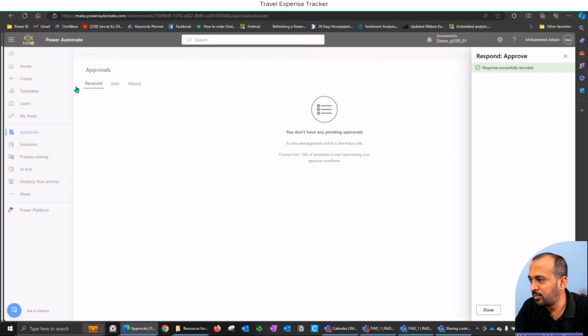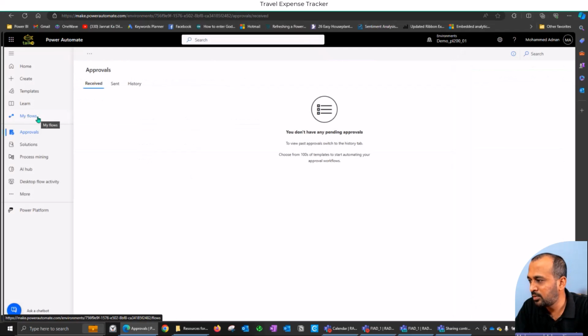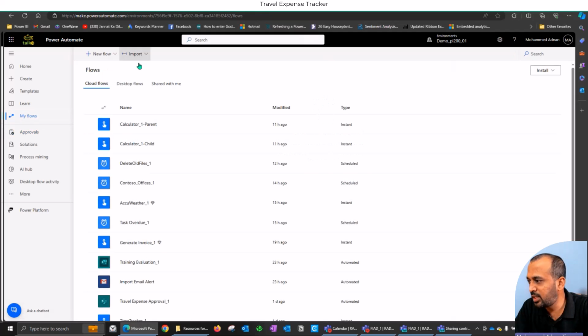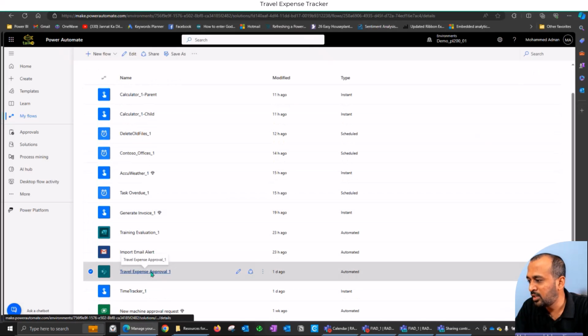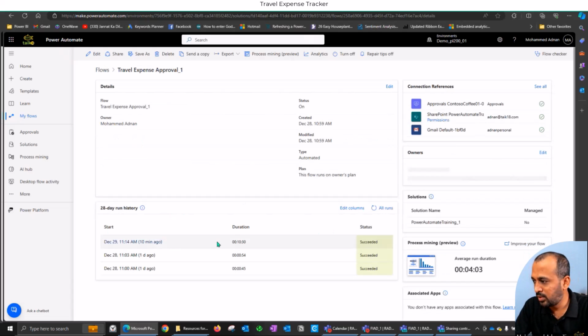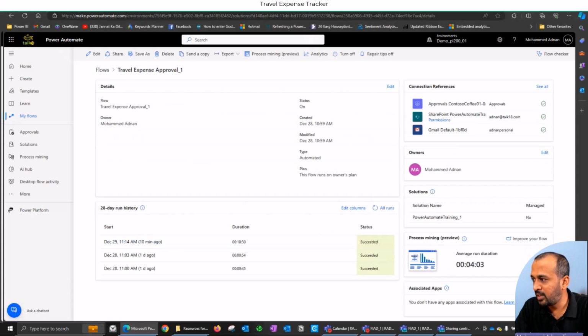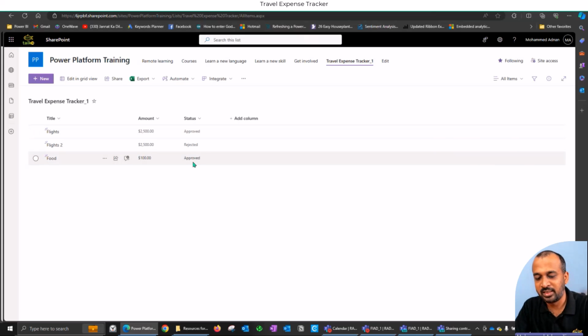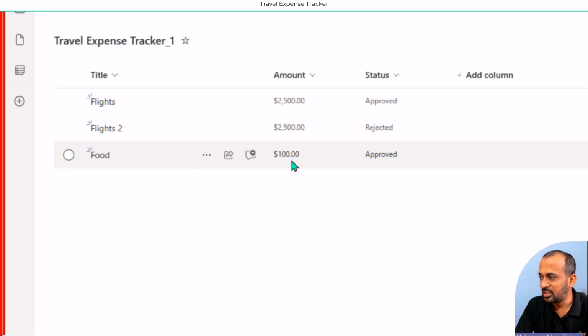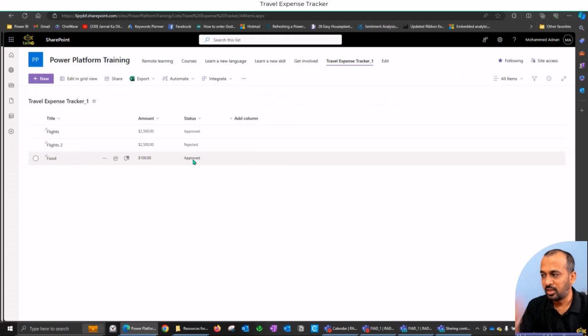And meanwhile, if I go to my flow, which is basically the travel expense approval, if I click here, then this will give me the history of that. So it has now succeeded here. And if I go back here, you also see the value is approved on this column. Automatically it is updated here. And this is food, $100, approved for this.